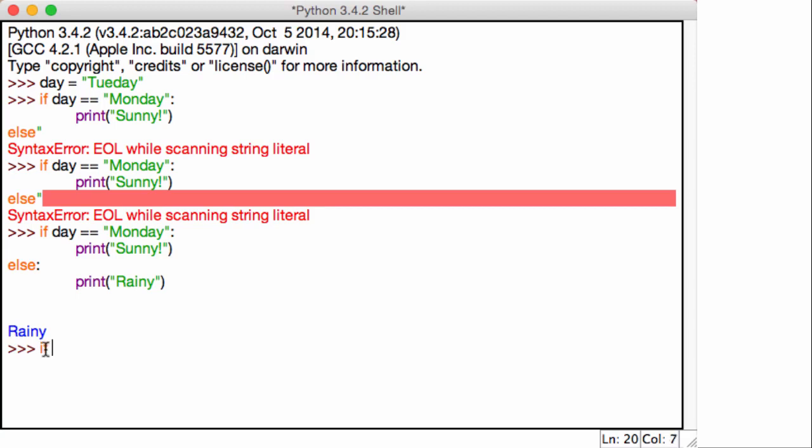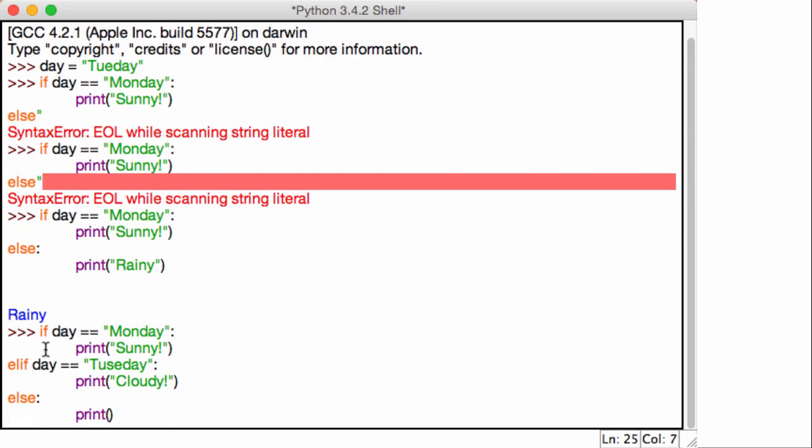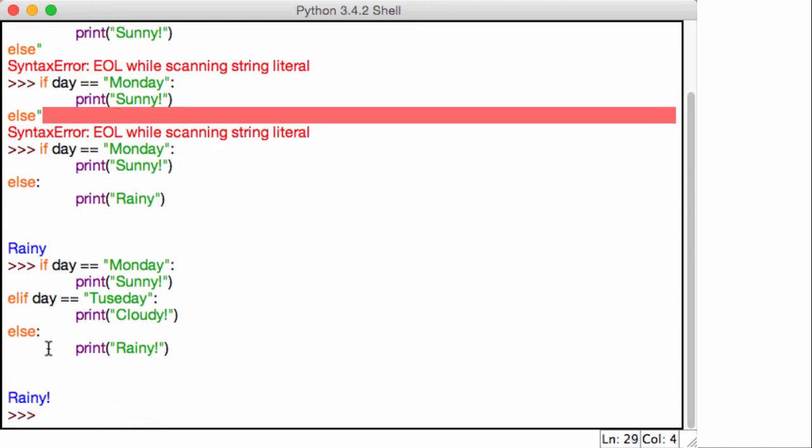So let's do this. If day is equal to Monday, this is our first statement. I want to print sunny. Now, elif day is equal to Tuesday, I want to print cloudy. This is our second condition. And otherwise, if none of them are true, then I want to print out rainy. So think of Elif as another one.